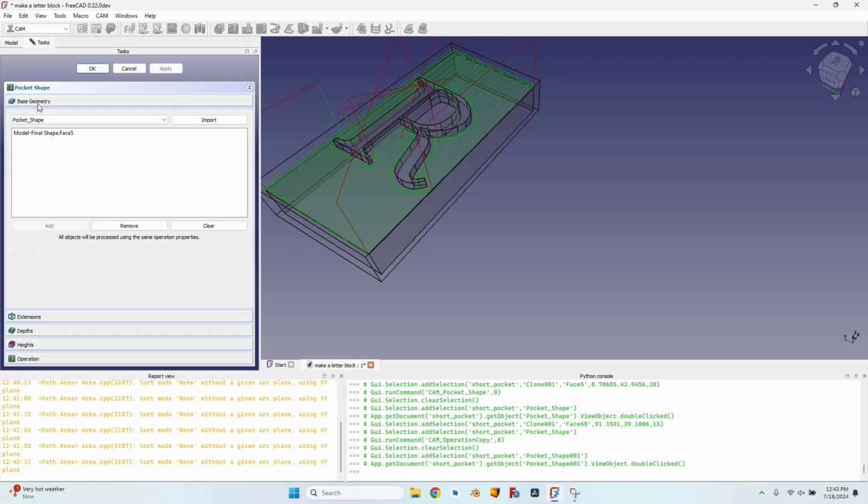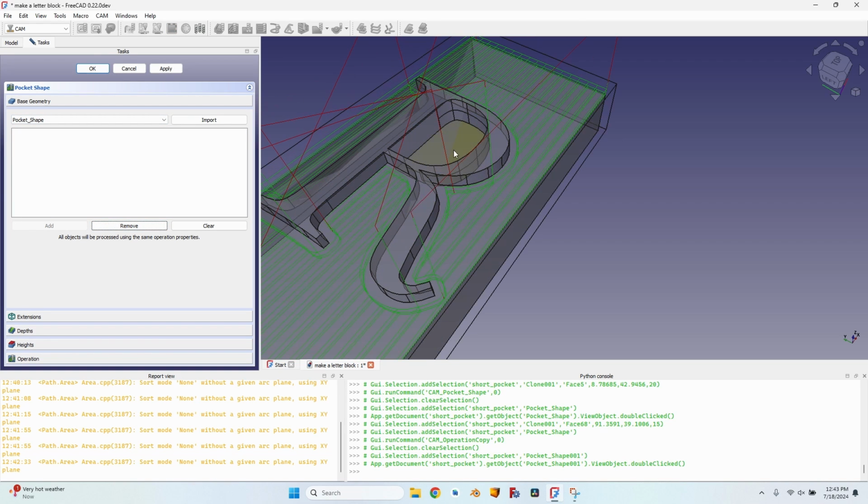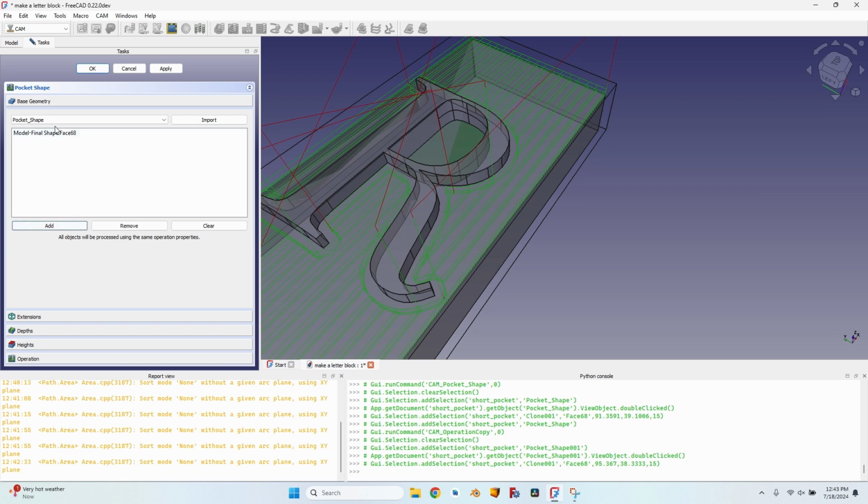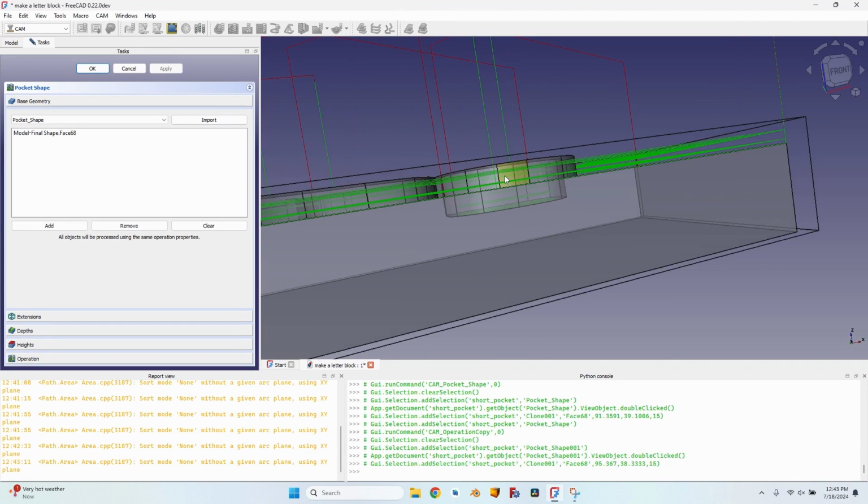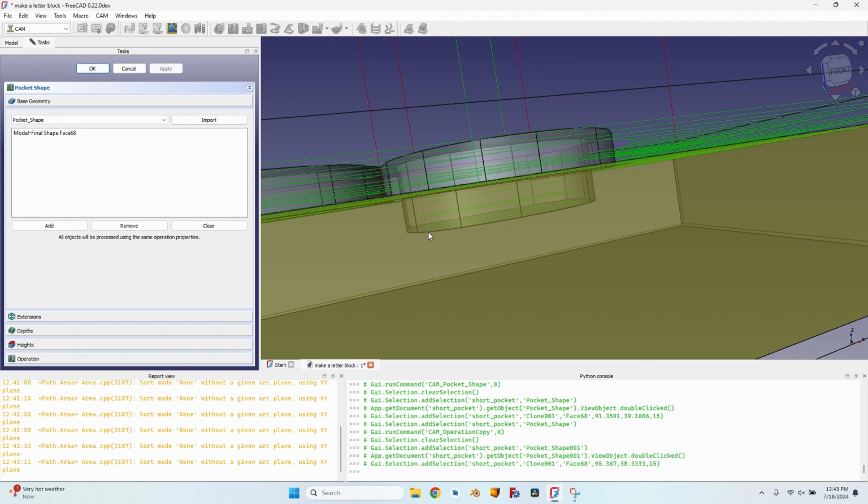I open it, go to the base geometry, remove the face that was from the initial operation. After selecting, click on the add button to add the inside face from the circle of the R. Click on apply, and now it automatically updated the final depth with the depth of this face. You can see it going all the way down.